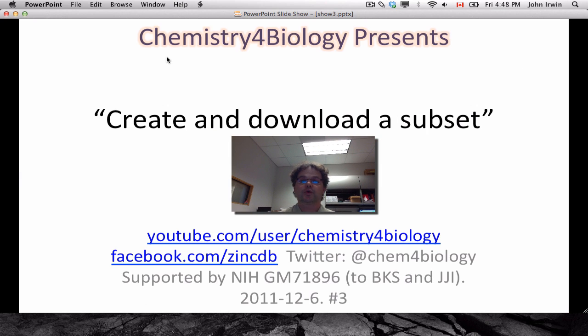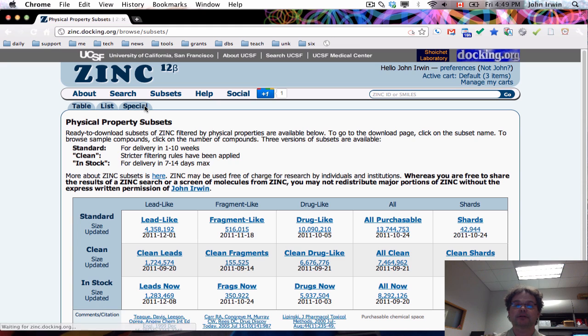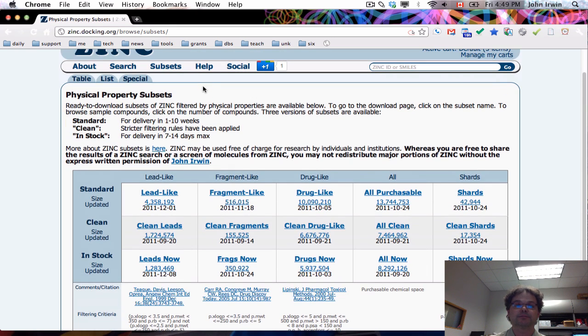So we're going to create a subset of molecules from ZINC and download it for docking. So here we are on zinc.docking.org in any browser. And first, let me remind you that we have a lot of statically prepared subsets in ZINC. The lead-like, fragment-like, drug-like subsets of various kinds are all ready to go. And so you don't need to search the database for these molecules to download them. You can simply download them, and that's why we have them there.